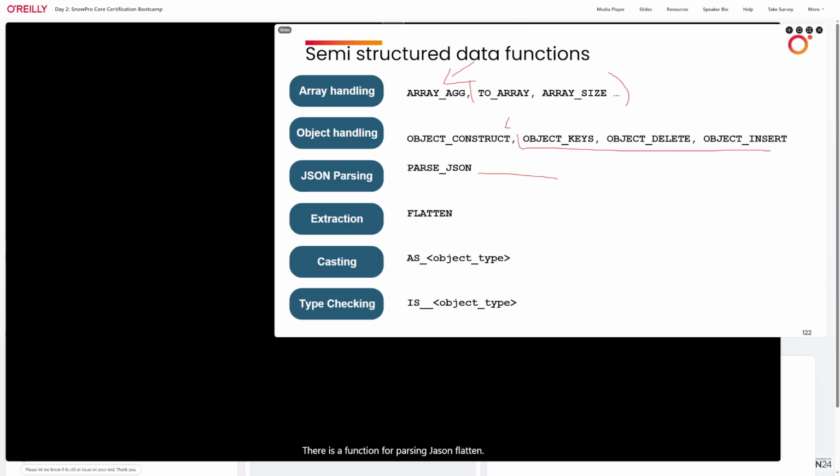There is a function for parsing JSON. Flatten, we just talked about that. For casting, you can use AS and the type. If you need to check what kind of data type it is, you can use IS and the type.